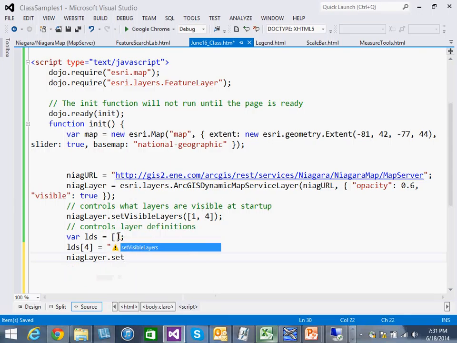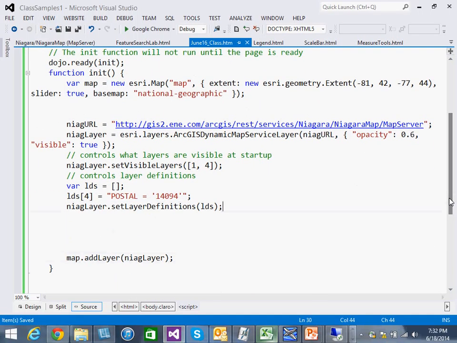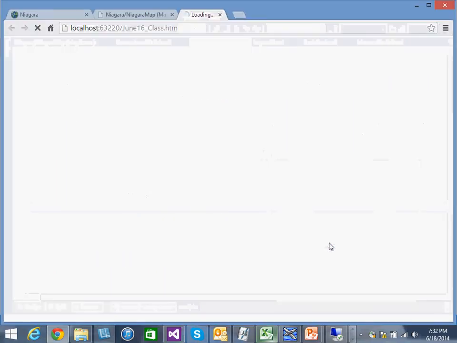And then set layer definitions 4. So what I've done here is I've created an array of layer definitions. I've populated just one of them, and then I use set layer definitions and then pass in that array. And just as a reminder that all of these are case sensitive, so it has to be lowercase s, capital L, and so on.